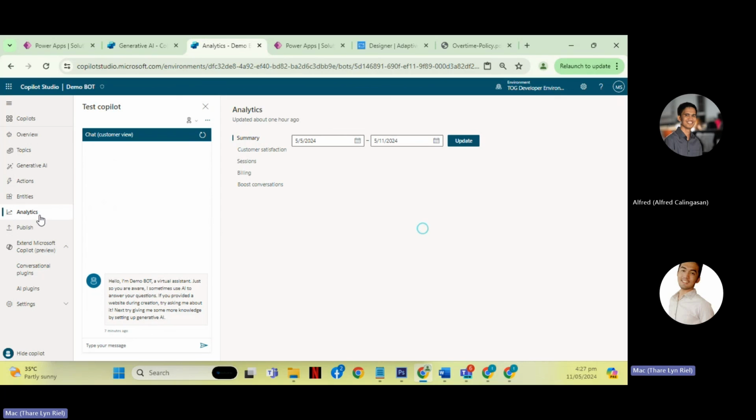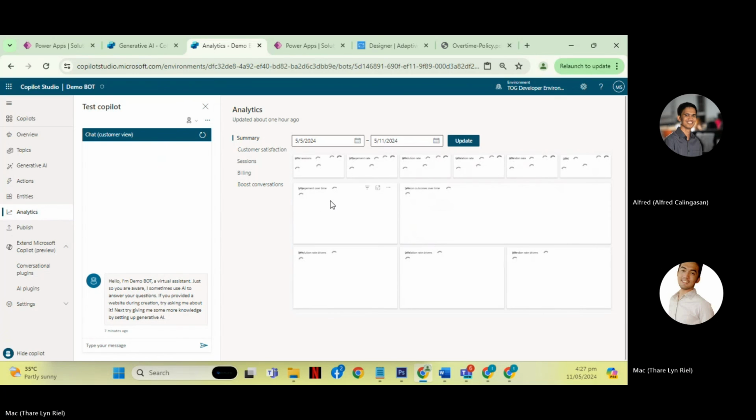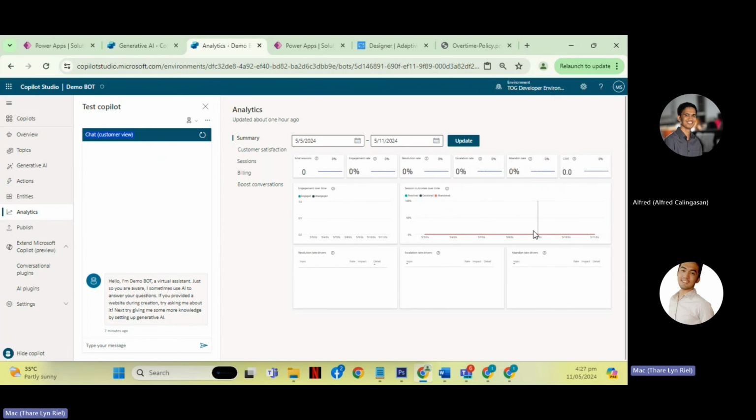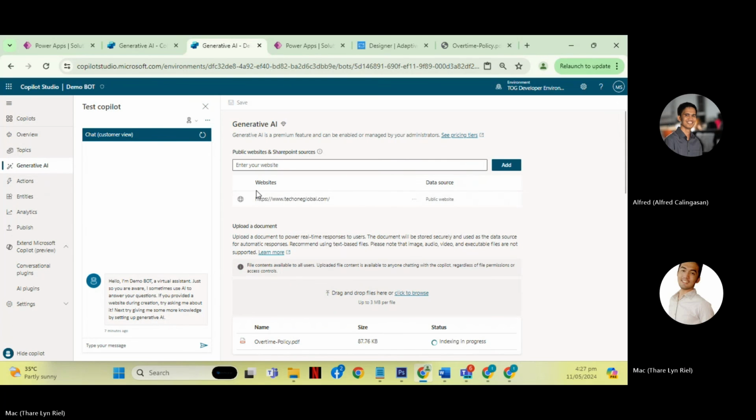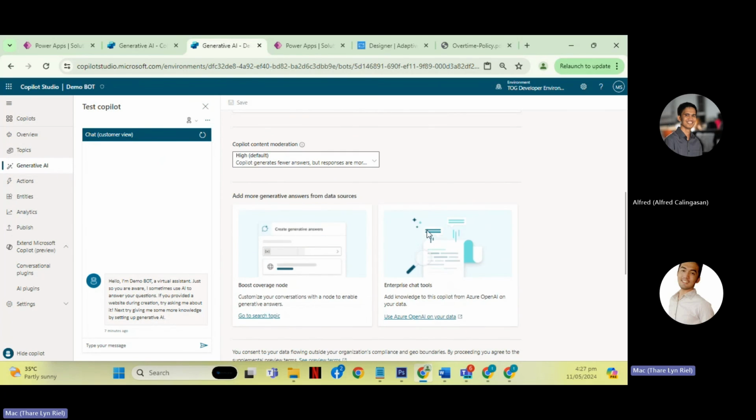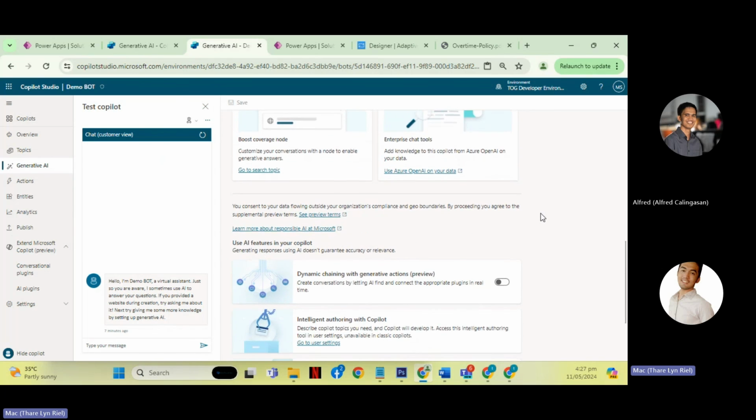And there is also analytics on the Copilot. It's just for admins, where you can see a report about your Copilot. So for now, it probably doesn't have anything. So it's still loading. Yeah, it doesn't have anything because I just created this Copilot. So yeah, I believe that's pretty much it.